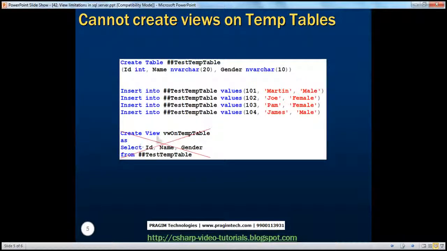Now let's create a view on that temporary table. So create view name as, and if you look at the implementation of the view, we are selecting the ID, name, and gender columns from that temporary table. The fact that it has ## within that table name makes it a temporary table. So obviously, is this possible? Can you create a view on temporary tables? You cannot. If you try to do that, you will get an error message stating so.